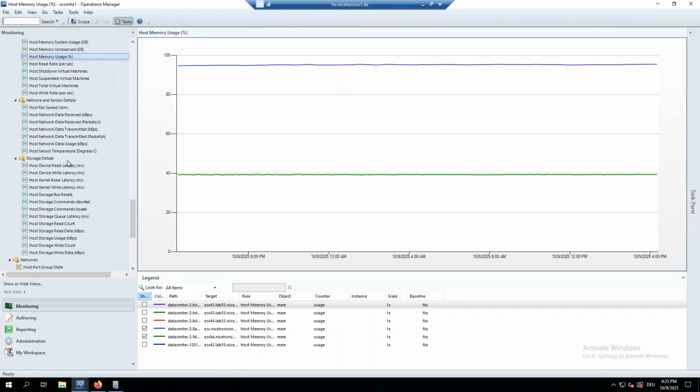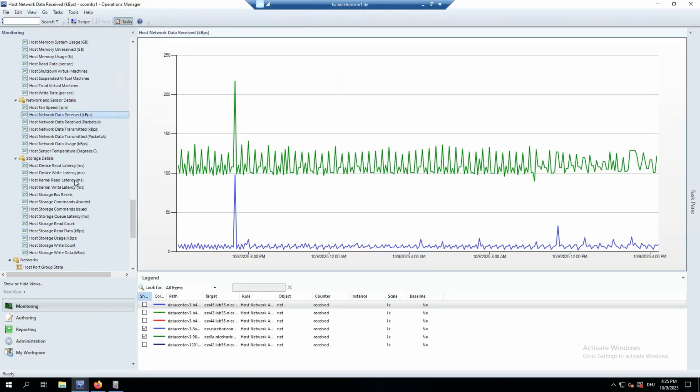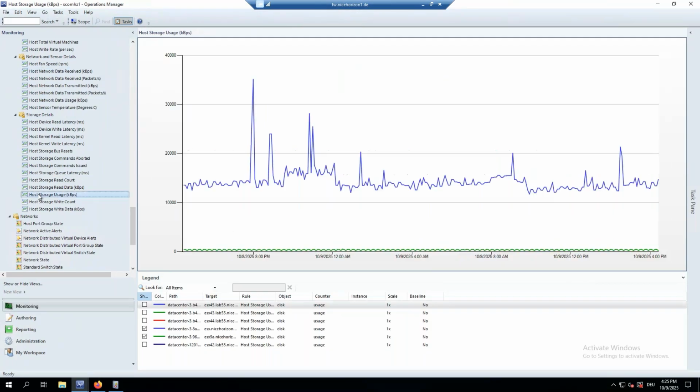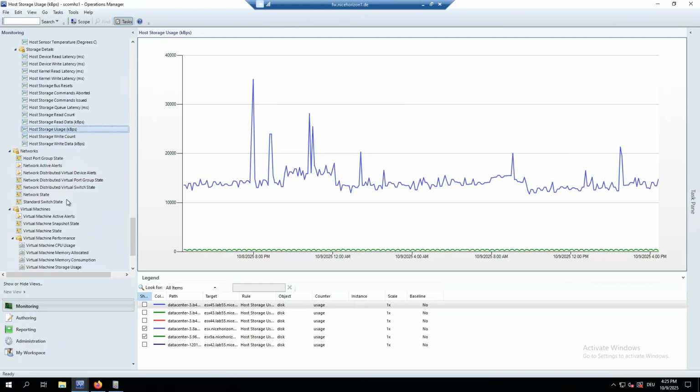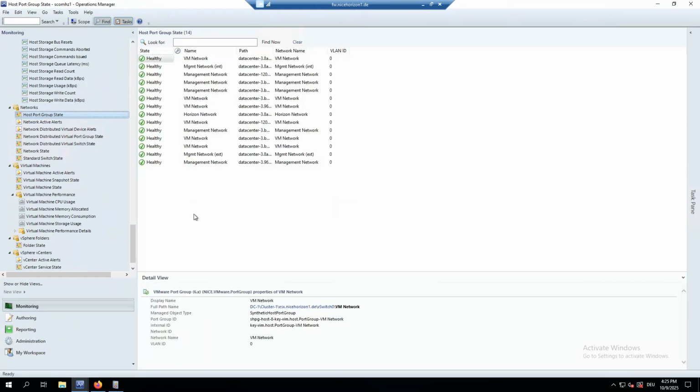We have the network and sensor data. So for data that goes through the network here, for example, then temperatures, and we also have the host storage detail for the host storage if you're using that to have it added to the host. Networks, we do distributed switches and the standard switches and the host port states. We have this covered here. You can also do the monitoring here.